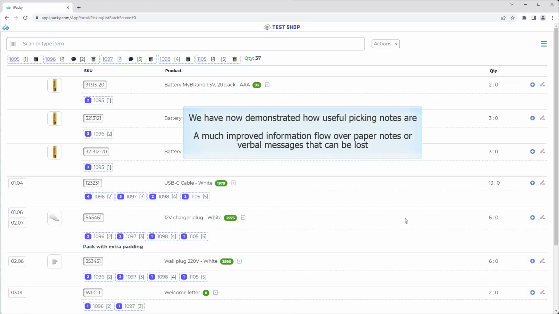We have now demonstrated how useful picking notes are. A much improved information flow over paper notes or verbal messages that can be lost.